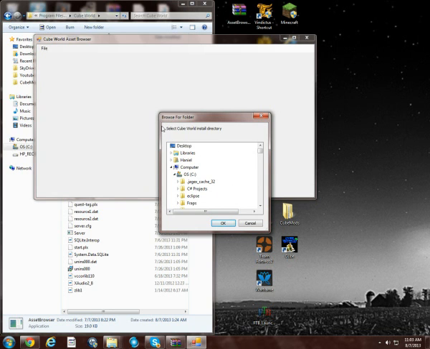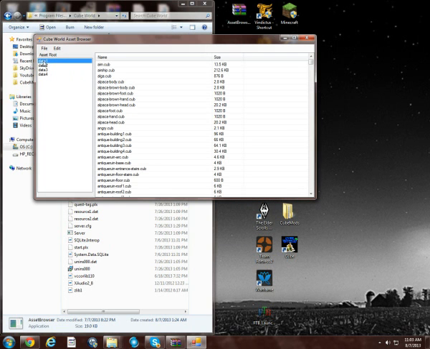It says browse for folders, select Cube World install directory. Normally, at least for me, it was already there. It already had it selected. So you just press OK from up here. I mean, you can check just in case. The first thing should be aim.cub.